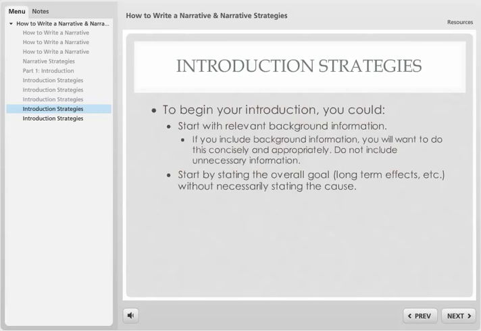Alternatively, you could start by stating your overall goal without necessarily stating the cause. Then your reader would know what your focus is, and you can use your body paragraphs to develop the cause or purpose relating to that goal.